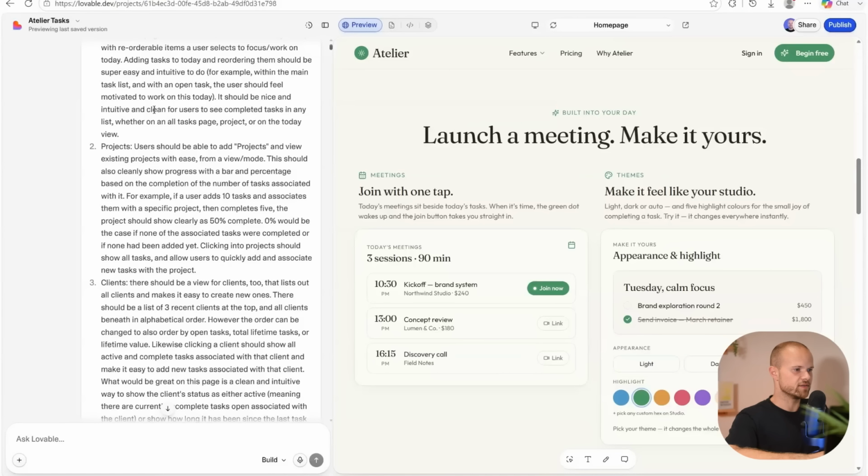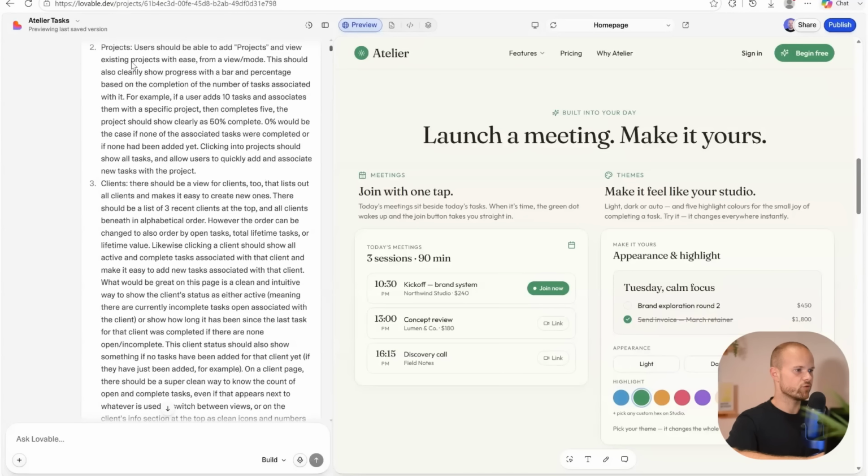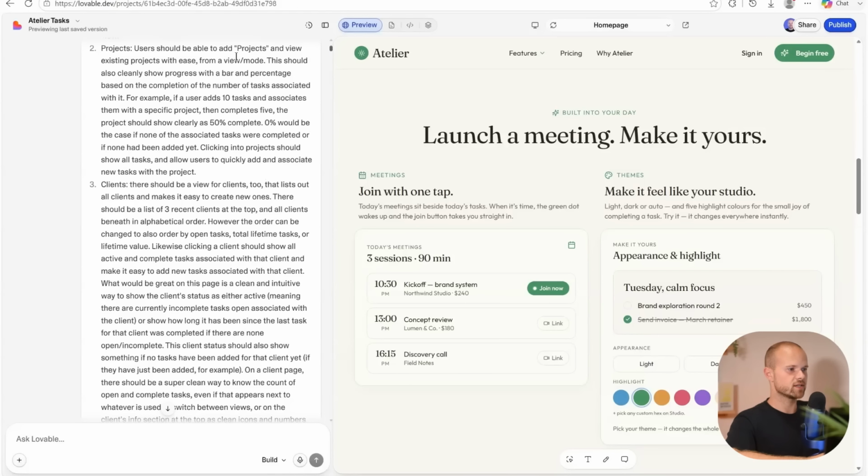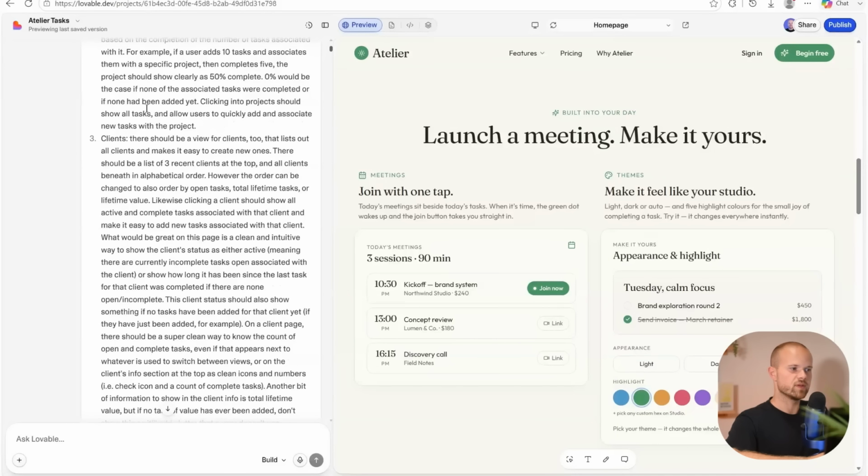It's been crazy. So it should be nice and intuitive and clean for users to see completed tasks in any list, whether on an all task page, project, or on the today view. Second was the project section. So users should be able to add projects and view existing projects with ease from a view. And I'll keep scrolling through. I've listed some details here.